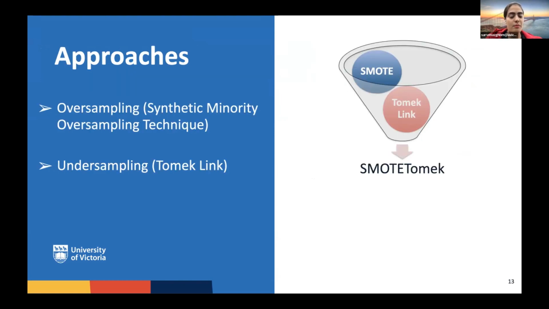So let me give you a brief introduction about each approach. SMOTE, or synthetic minority oversampling technique, is an approach to oversample the minority class, and this can simply be done by duplicating examples of the minority class. However, this method doesn't provide any additional helpful information about the data. To defeat this, a method called SMOTE is used.